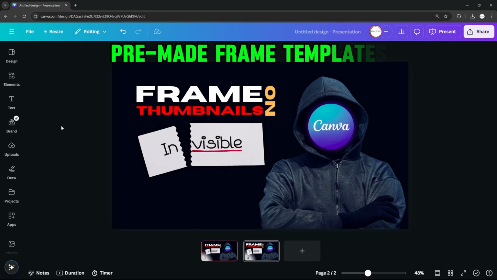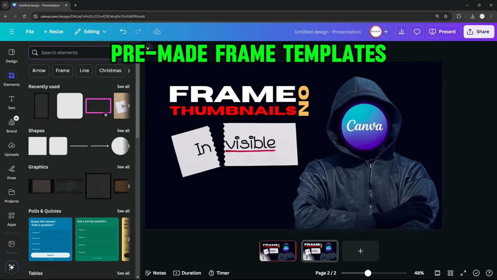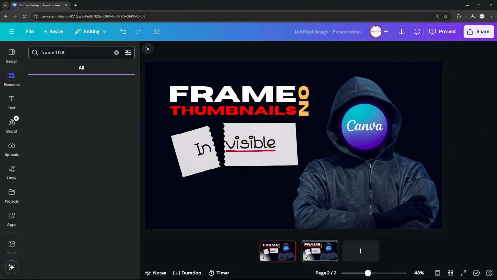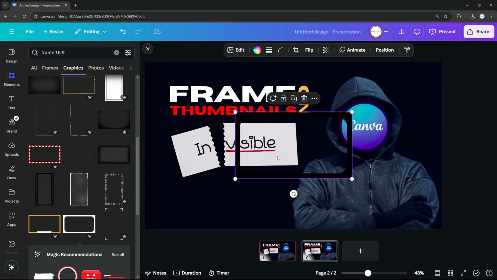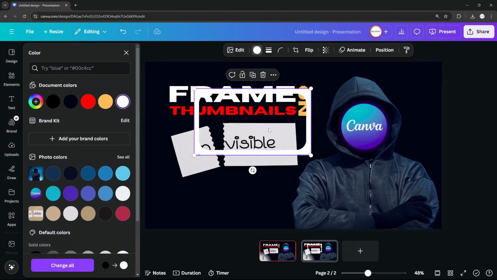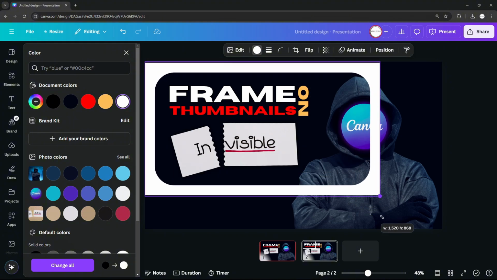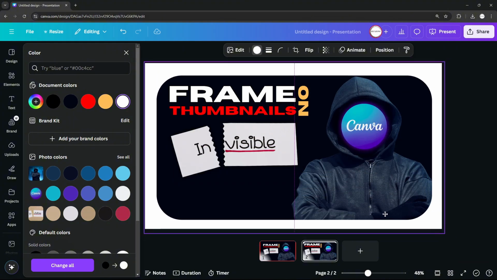The second option is to add a frame using pre-made frame templates you can find in the Canva media library. Just go to the elements and search for frame or shadow frame 16:9 and you will get many elements, also free ones to choose from. Add the pre-made frame to your design, adjust the size to fit your image and you are ready to download it.